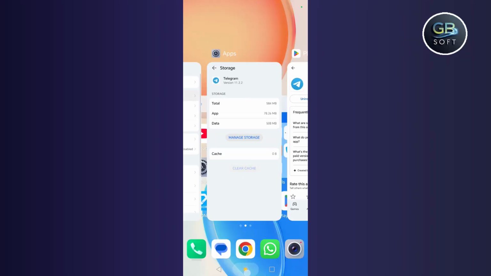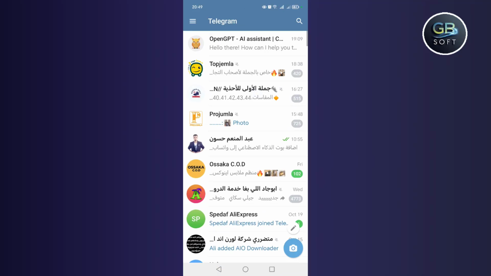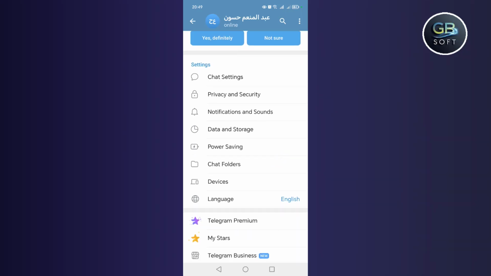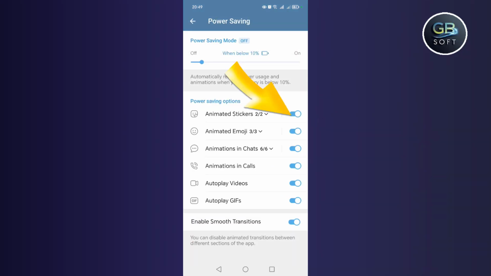The next step, my friend, is to go to the three lines, the small legend above here, then we click on the settings. After that, we click on energy saving and we deactivate all these options that appear to you here now, as they are sometimes the reason.